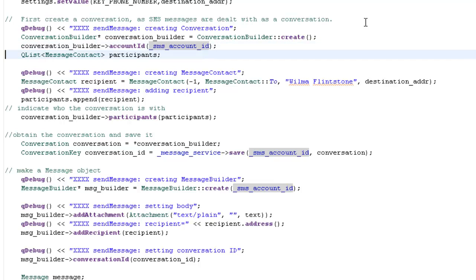Now we're going to add to the conversation, in our case, one message contact object. We have to do this as a list of message contacts, but there will only be one member of our list in this particular example. But you can see the power of the APIs here. We could in fact have multiple participants in our conversation. A message contact is simply the class that we use when we're creating recipients of messages.